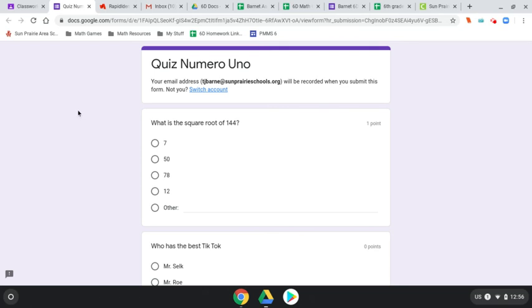Mr. Lobbs has a few problems for me. What is the square root of 144? Well, I know the square root of 100 is 10, so I know it's got to be pretty close to 10. Looking through the answers, well, 12 is there. Let's try 12. 12 times 12 is like 10 times 12, which is 120, plus 2 times 12, which is 24. Add those together, I get 144. That has to be my answer.